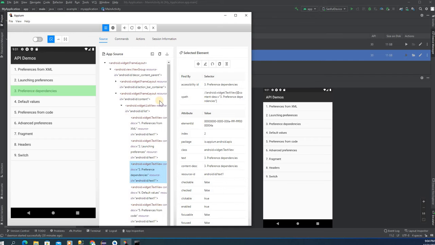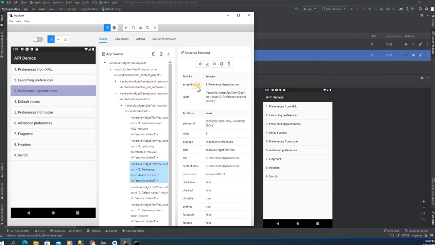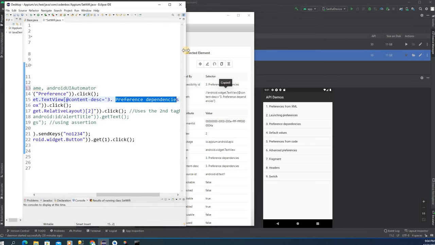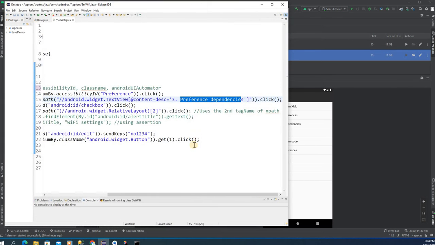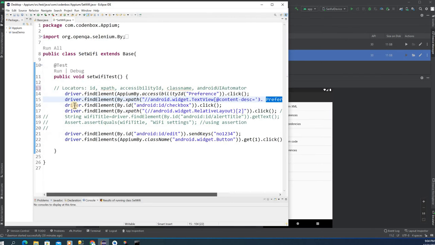If you click on preference dependency, on the right side over here you will see the accessibility ID. You have accessibility ID and XPath, and you can use either one of them. Since we used accessibility ID last time, this time we can use XPath. So copy it. You already copied the XPath. Let's go back to your Eclipse, and here we're typing something, driver dot this line.